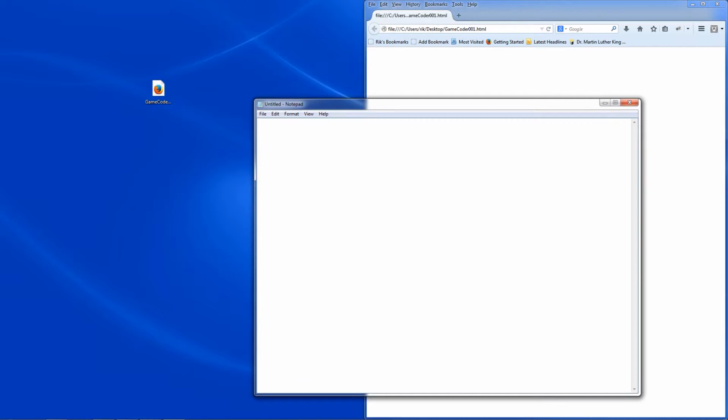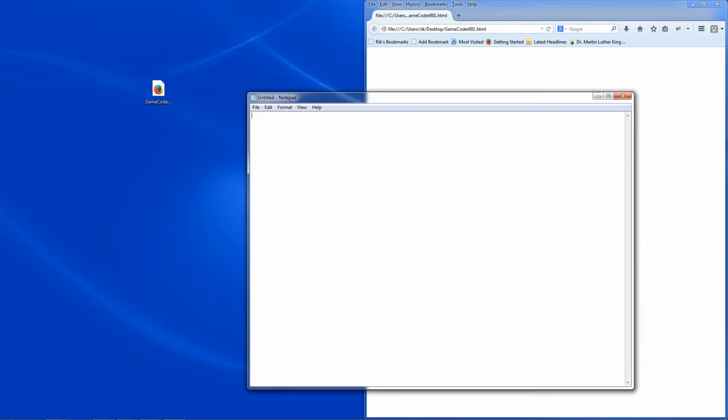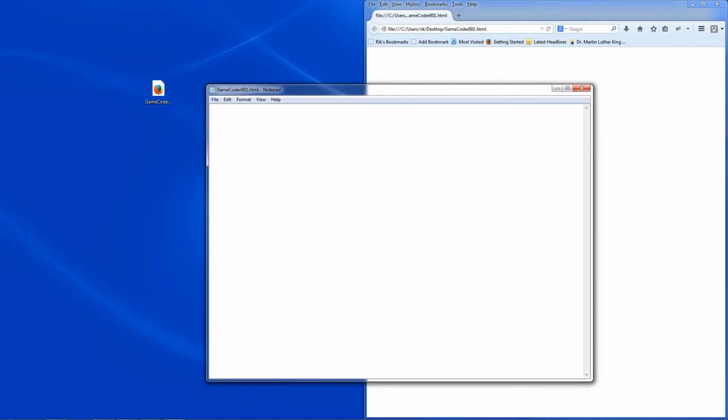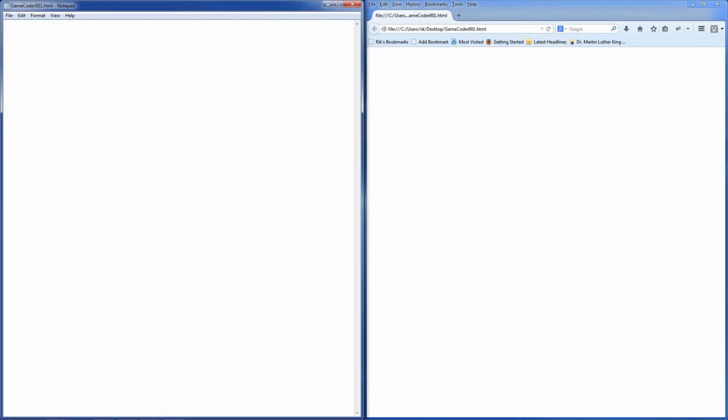I'm going to use this to write my first program. What I want to do is tell this text editor to edit the file that I've just created. So I'm going to drag that and drop it on there. Now we're actually editing game coder 001. Okay, so I can put something in it. Hello world. Every programmer uses hello world as their first program. So let me go File, Save.